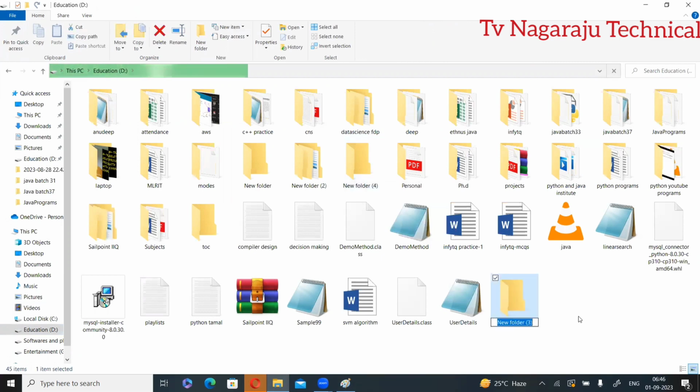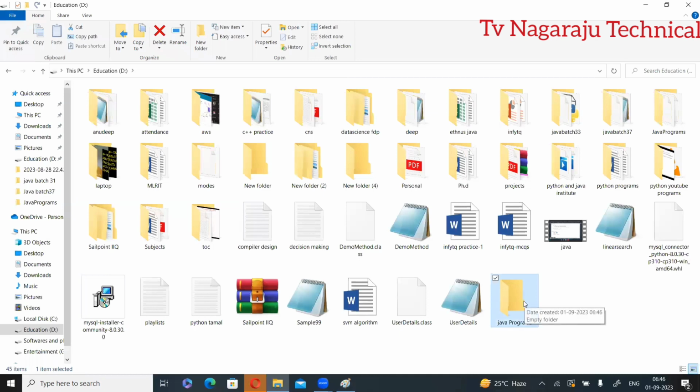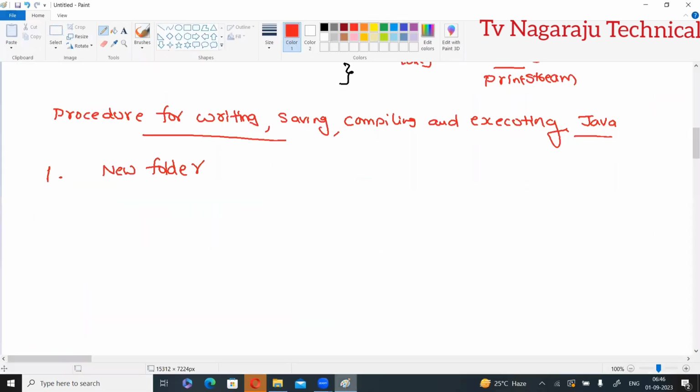I am giving my folder name as Java programs. The same name already exists, so Java programs 99, for example. This is my folder where I am saving the file.